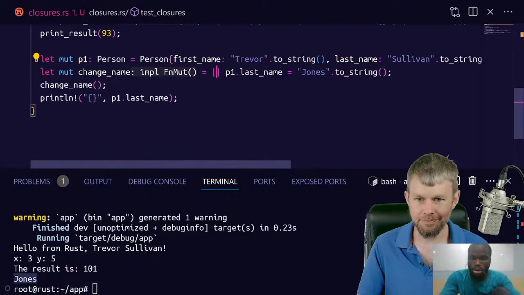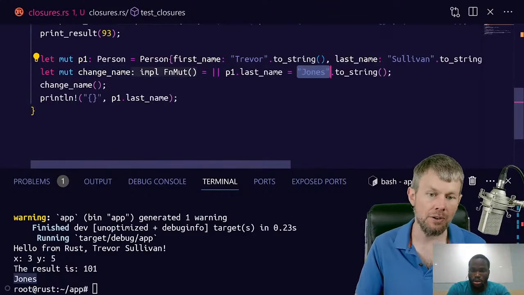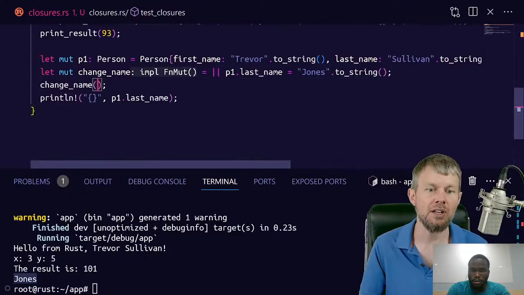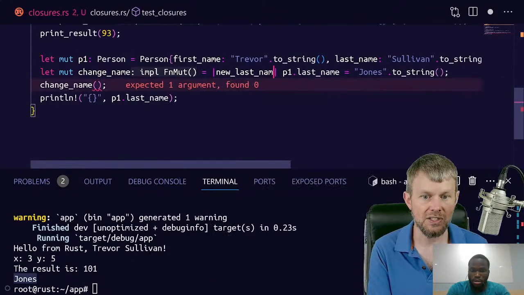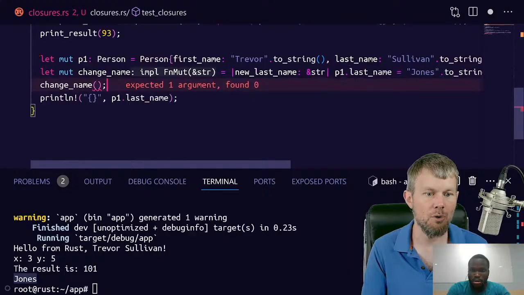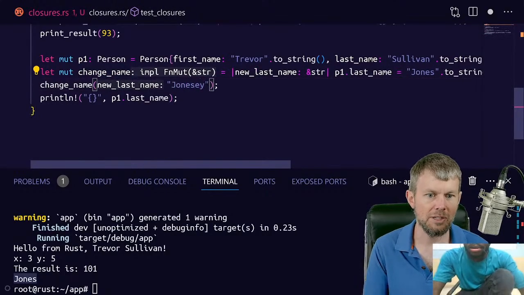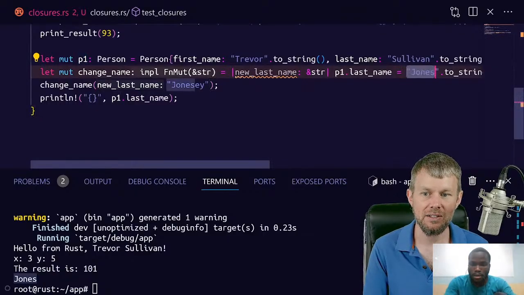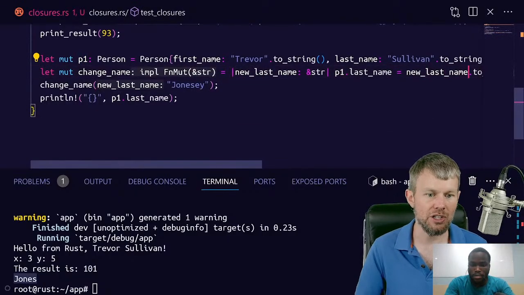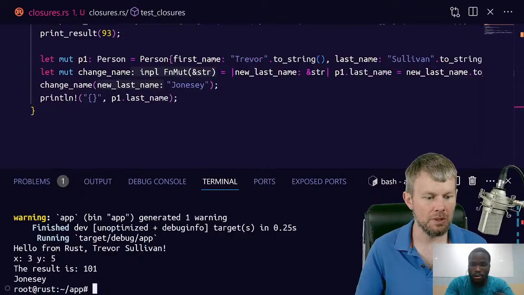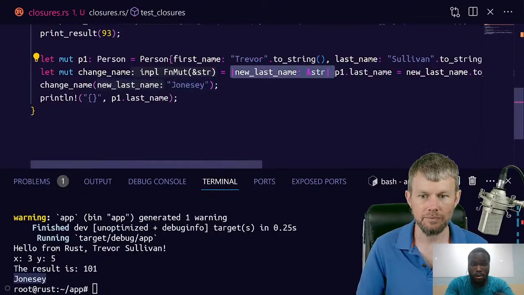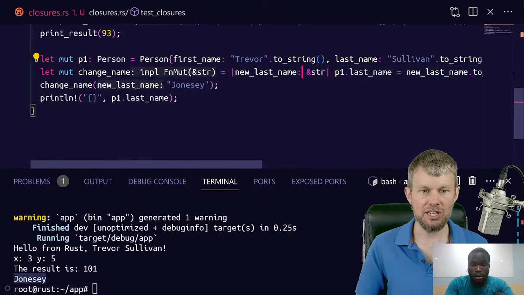And something that might be useful here, rather than just taking a hard-coded value, we could declare that as input that we then pass in from the function call. So we could say new last name, for example, and mark it as a string pointer, and then we could pass in Jonesy or something like that. But then we'll set this to new last name instead of just hard coding Jones there. And if we run this again, now we have Jonesy, which is being passed in as an input argument. Great. So we're just building on top of our understanding of closures here.